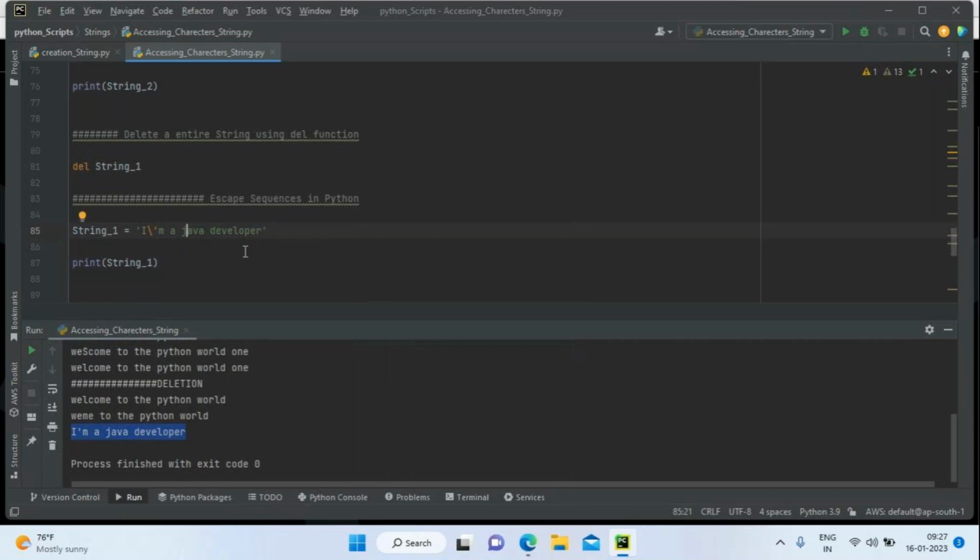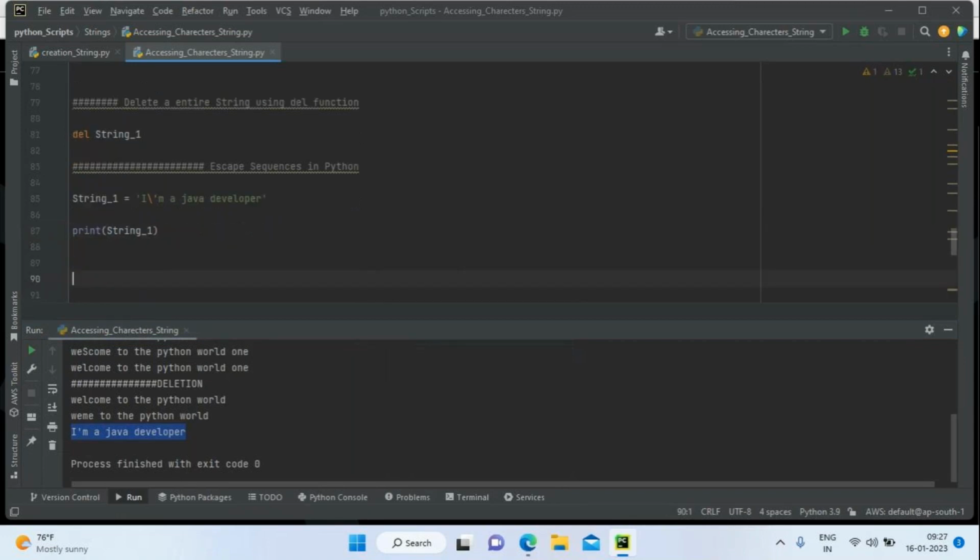Now I have one more string. String_2 equal to I'm a, I'll give one more thing.